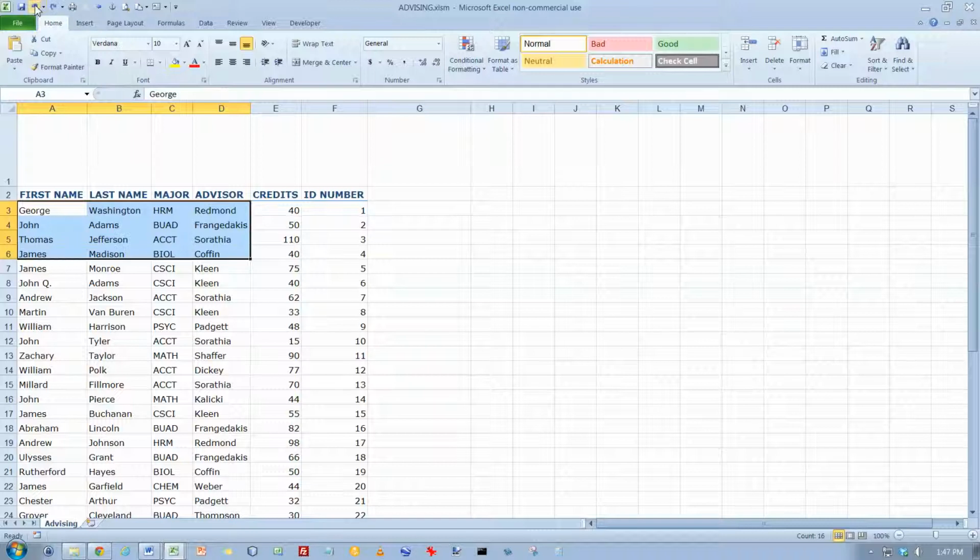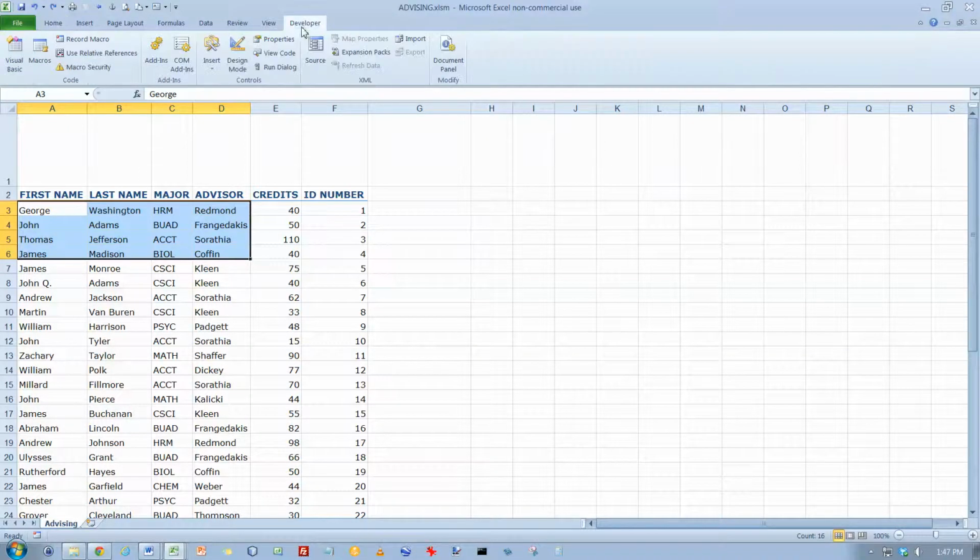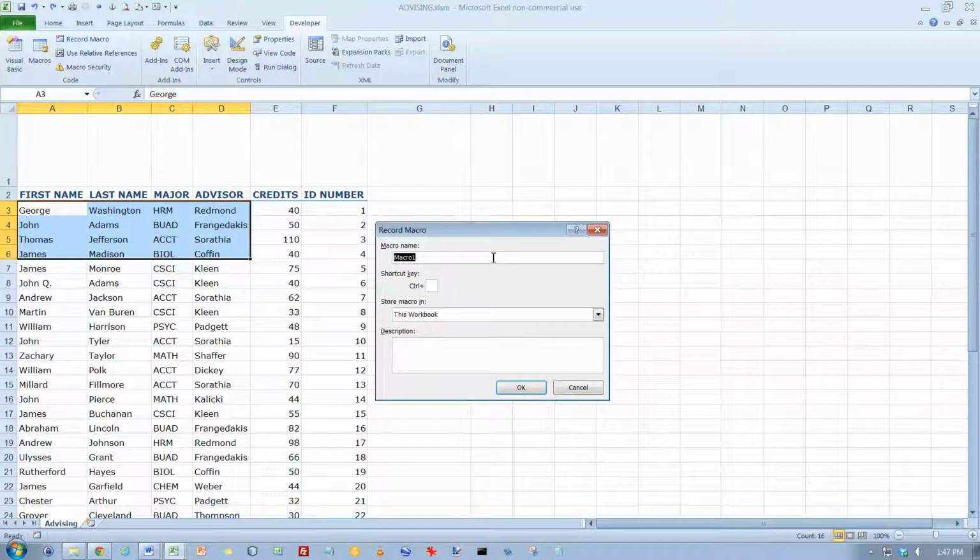I'm going to undo what I just did here, so it's back to the way it was before. And we're going to go to our Developer tab here, and we want to record a macro. And we can give it a name. The names cannot have spaces in them. Generally, the thing to do is start it with a letter and use letters, digits, and underscores for the name.